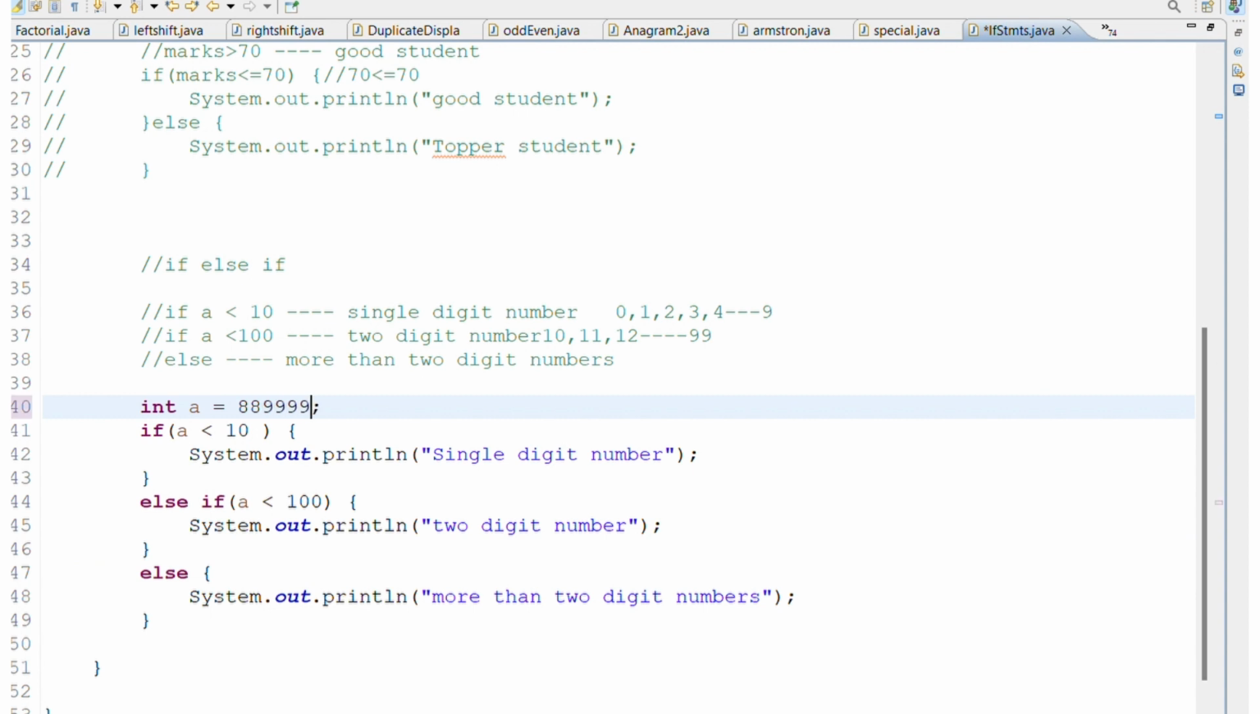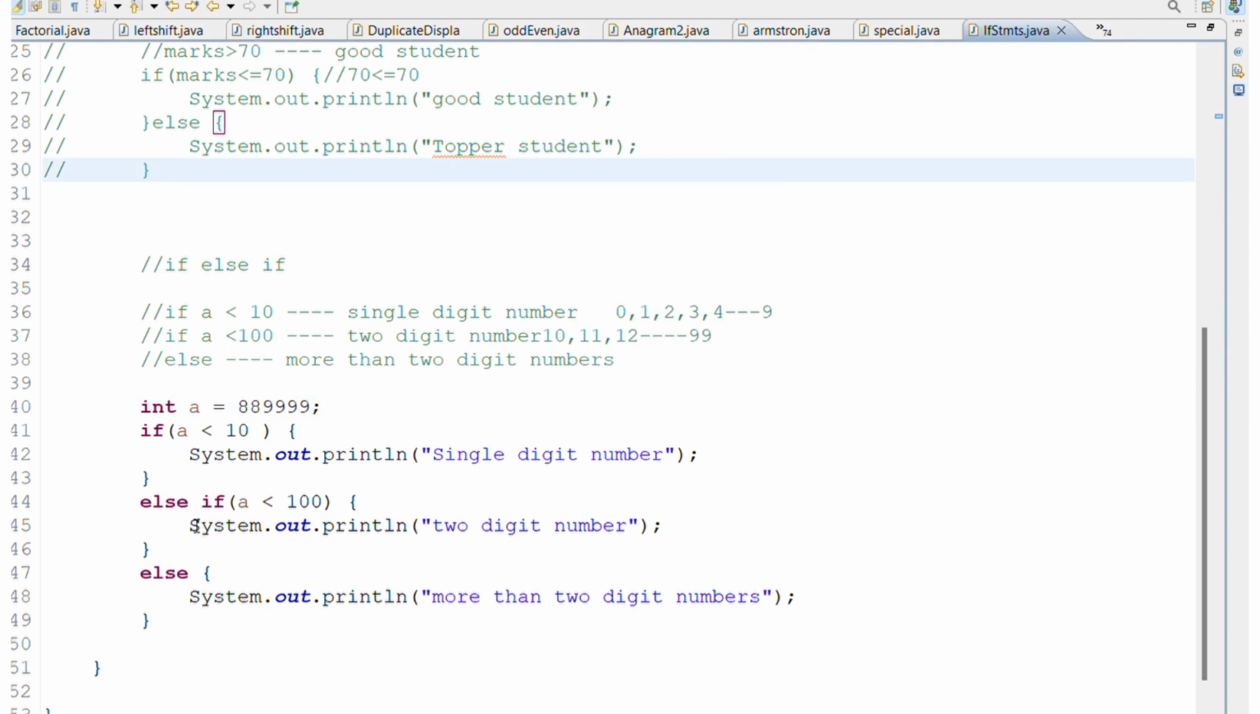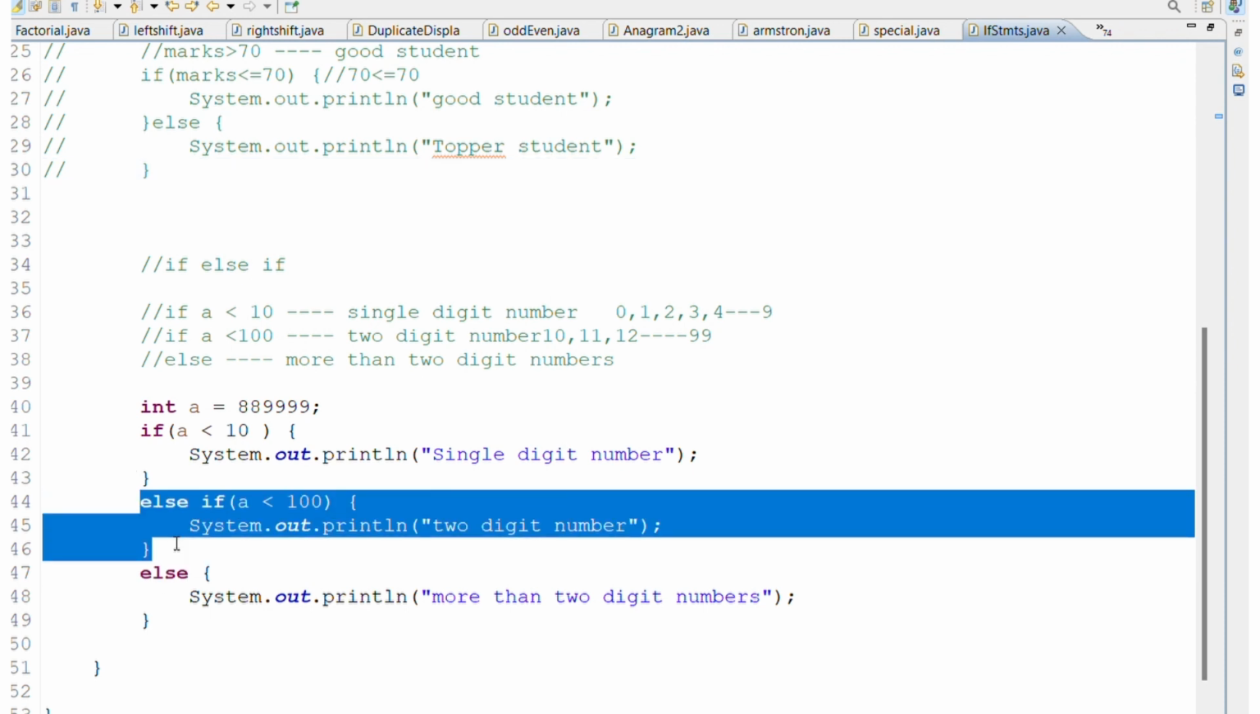Now I give whatever number I want: 1 2 3 4 5 6. 6 digits is more than two digit number, right? More than two digit number is printed. Okay, now you understand. One else if condition is not mandatory. We can write more than one else if condition.